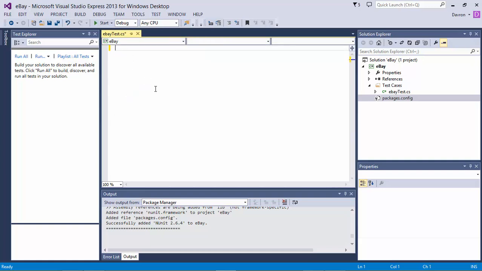Let's say you don't know how to code. What we need to do is call the NUnit framework. So we're going to use using, which calls those frameworks and packages. After using, we're going to call NUnit. As soon as you start typing, you will see it show up right here.